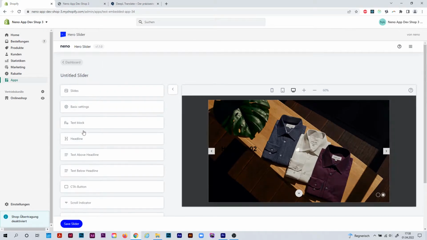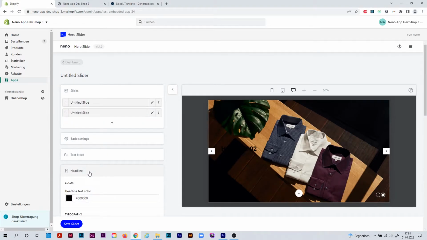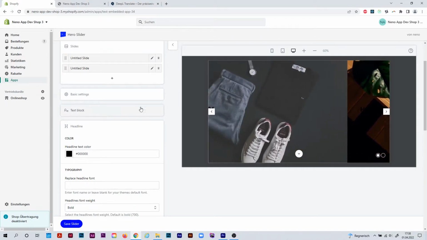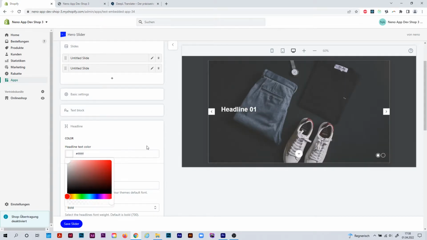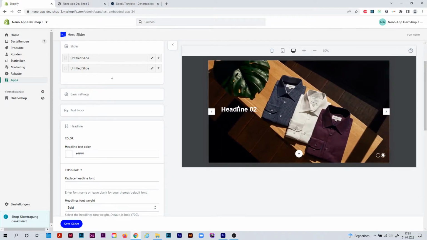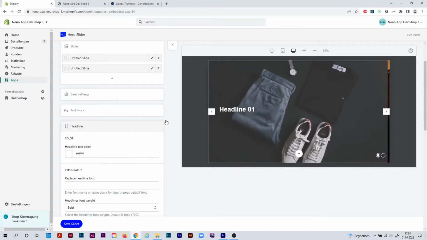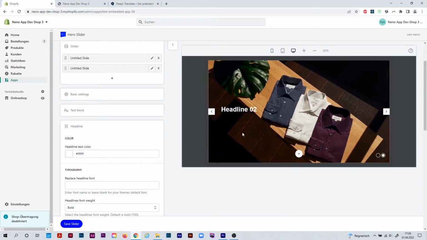So we go back to the general slider settings and open the headline text, and now we set the general color for the headline, maybe like white. And now you can see the first and the second slide have a white headline color. But maybe you want to change the headline color for the second slide.